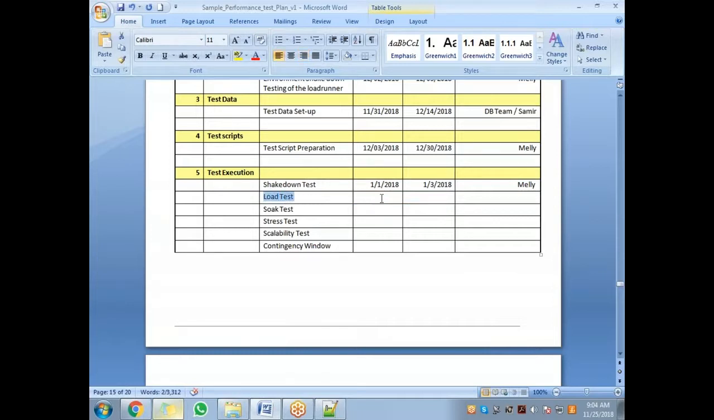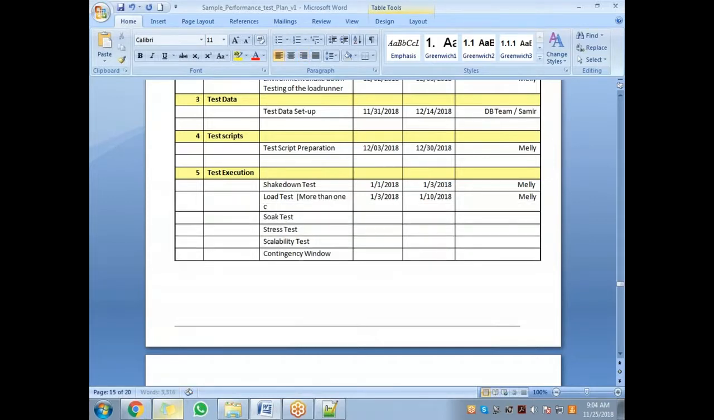Typically for the first test, which is the load test, you give 1 week, guys, because you don't know what all the issues you might face. There are a lot of cycles. As we discussed, if the performance is bad, you send them the code, they fix it, they give it back to you, and then there are cycles. So there could be more than one cycle here. Typically you have 1 week to 1.5 weeks which you can give here.